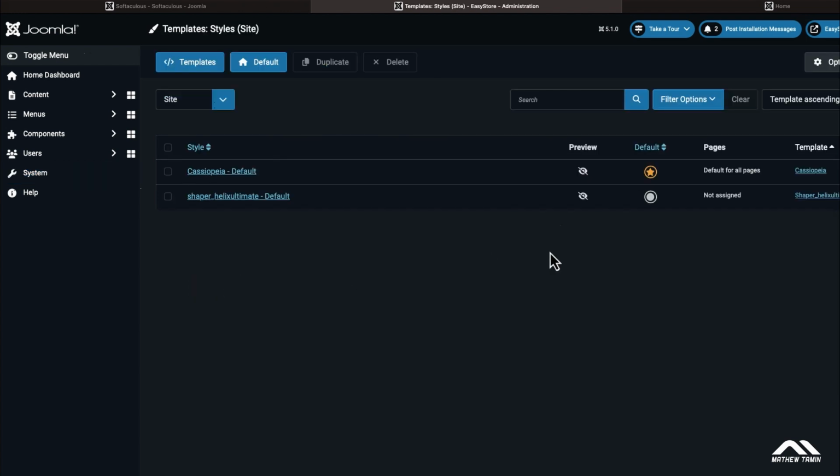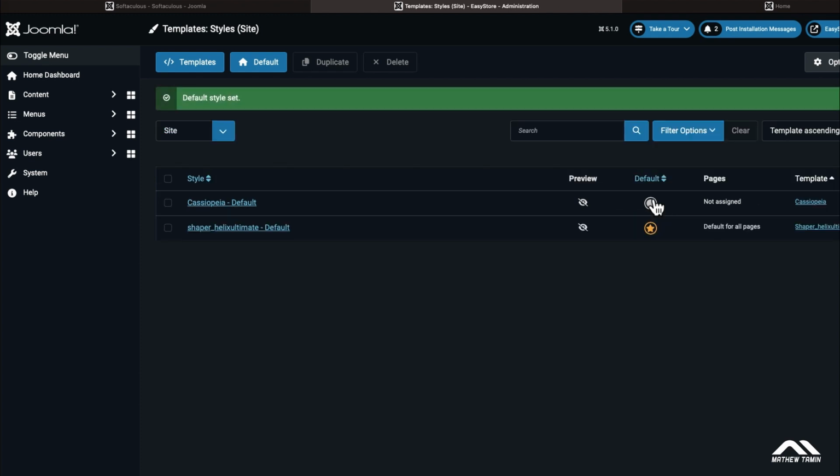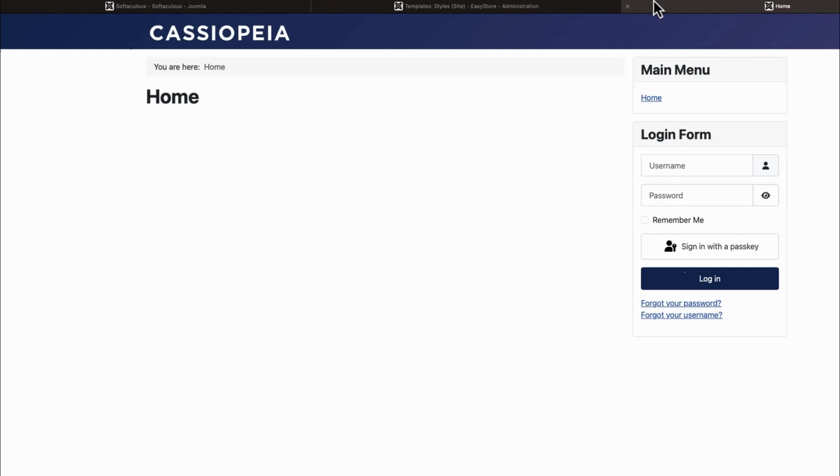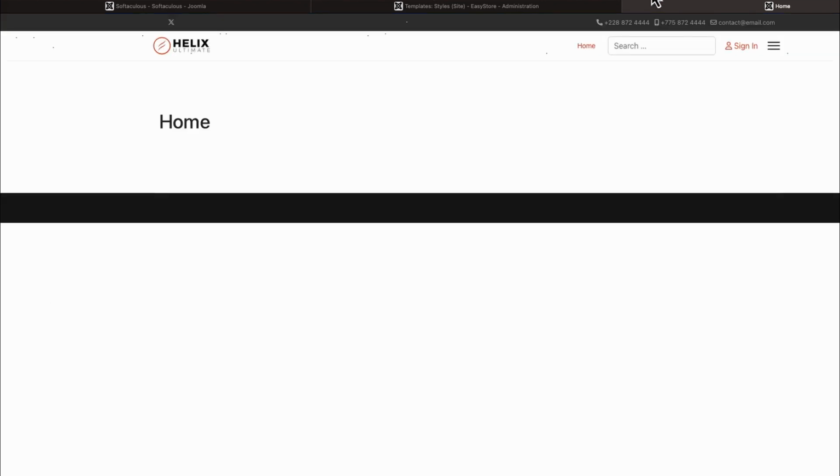When you do that, you're going to see that you have Set Default, and then you have the Cassiopeia template. What you want to do is change this from this default, and you want the new Helix to be the default. And all that you have to do is just click on Set Default. Once you've done that, now let's go on the front end and we'll click on Refresh. Now we've switched from using the default Joomla to using the Helix.